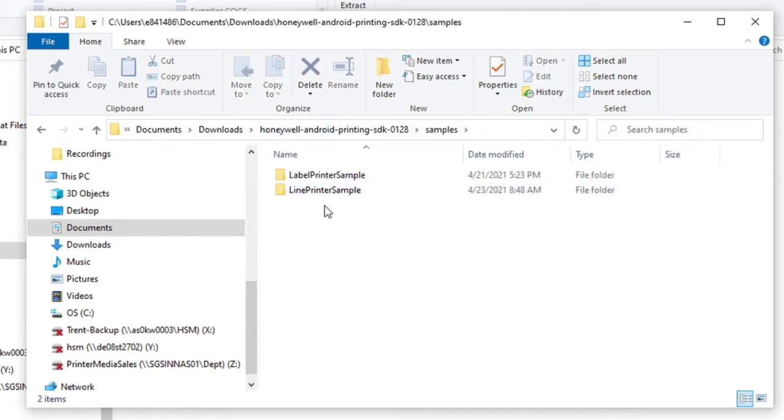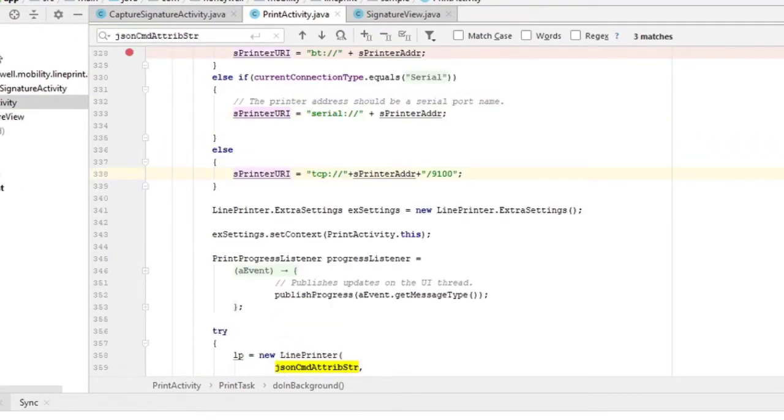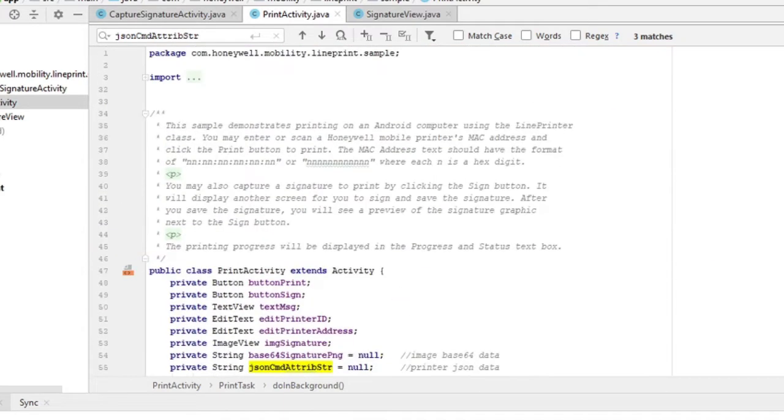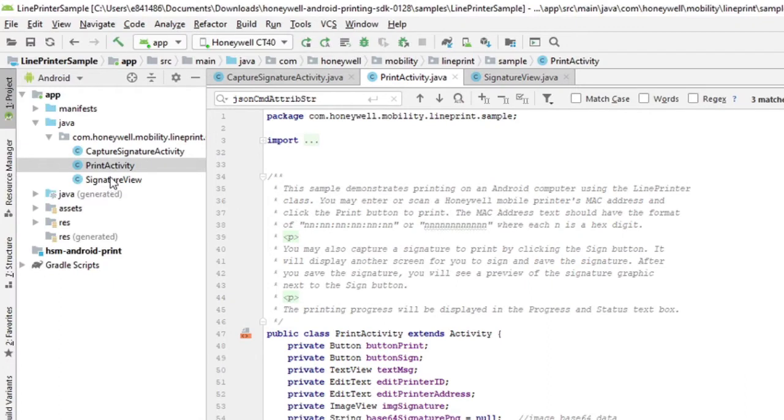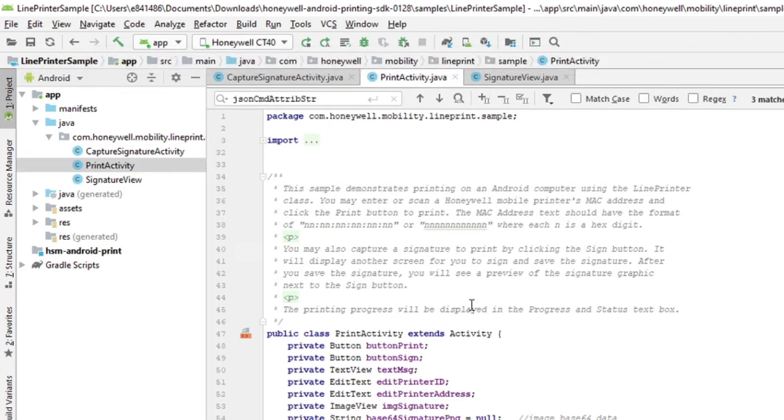Alright, so if you look at the sample, let's start with the 9 printer sample here. If you open up this 9 printer sample, which I have opened up here, this is what you will see. Basically this is a 9 printer project, and there are three Java files inside here: capture signature activity, print activity, and signature view. What we will be focusing on today is the print activity, which is for the printing. If you require to integrate signature capturing in your application, you can make use of the sample source code here, which is very nicely done. That will allow you to capture the signature and also print to the printer as well.